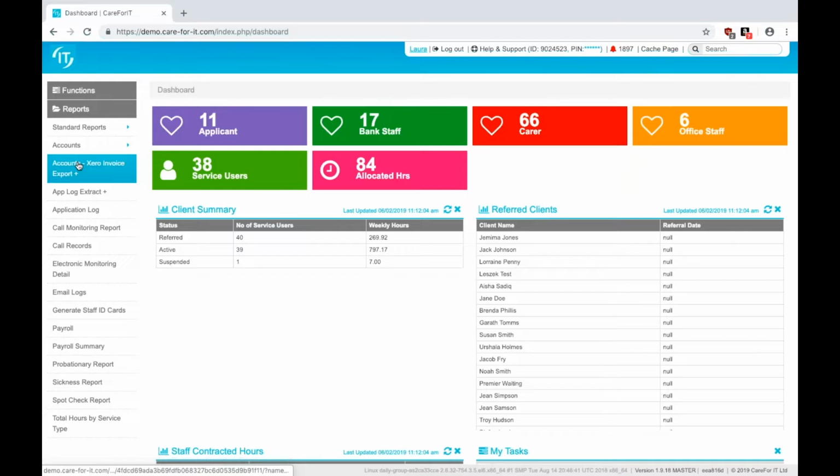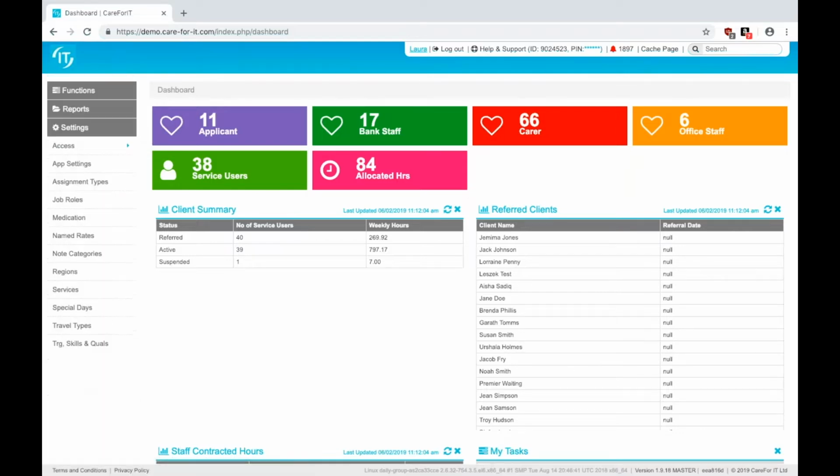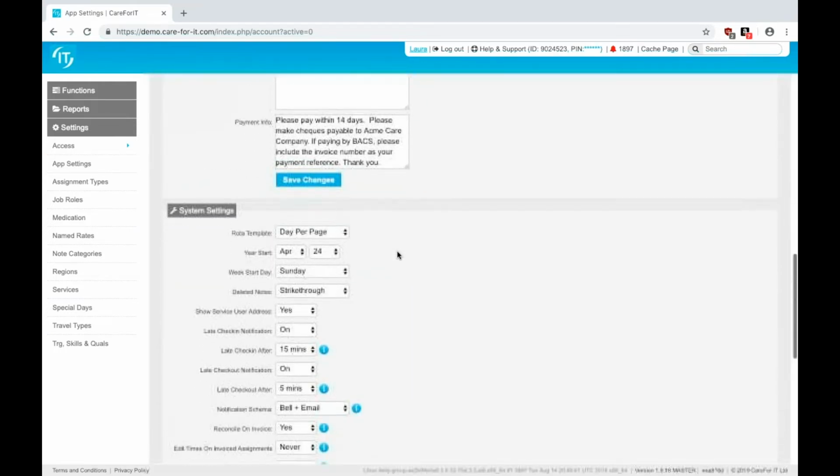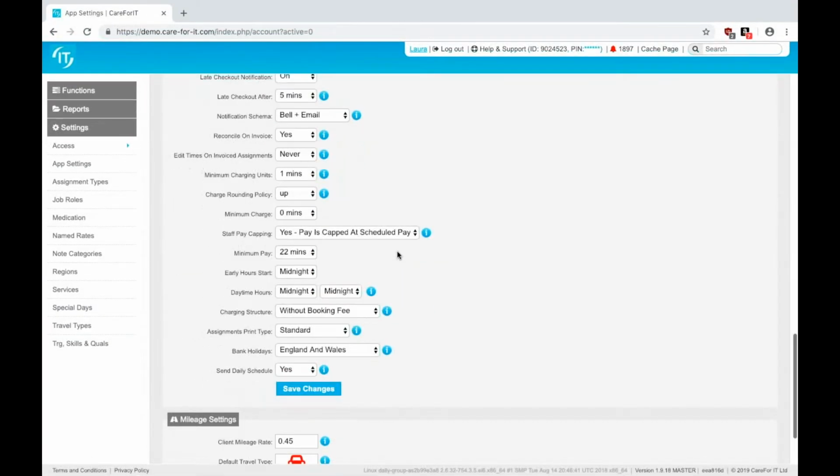Before running payroll, it is advisable to check you have set pay rates for all your job roles. You should also check the settings within your app settings are correct. This can include staff pay capping and mileage settings.